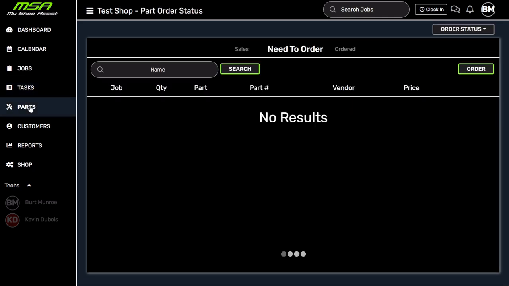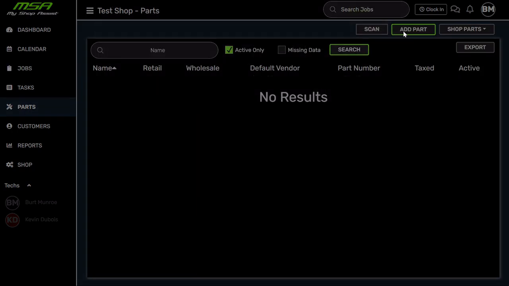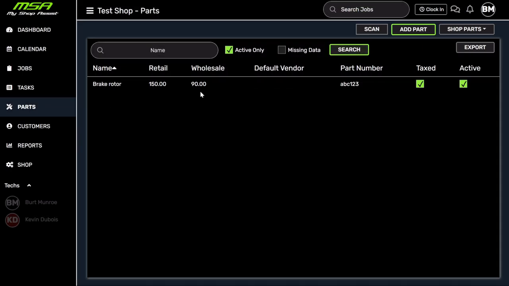And the next step I'm going to do is add some parts. The default by clicking on this navigation is the parts to order page. Maybe you want to go through here and we want to add a part, an initial part. So I'm going to add a part. We're just going to call this. And maybe the part number is, and these things are $150 each. Maybe our wholesale price is $90. And we got to tax these guys. So we have a part in here now.